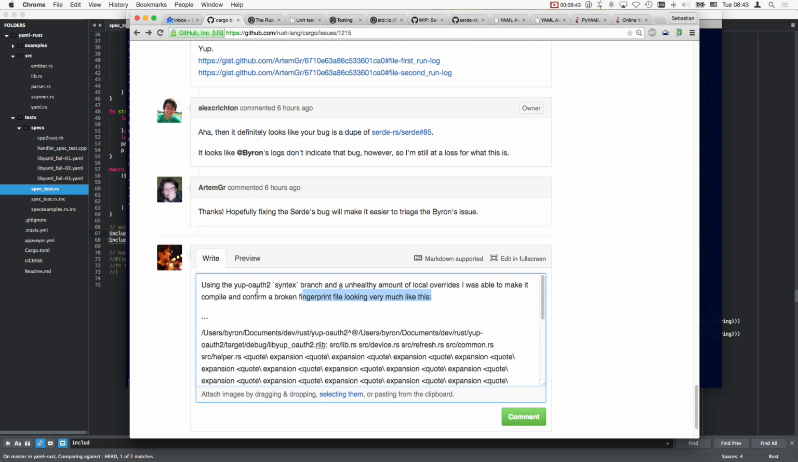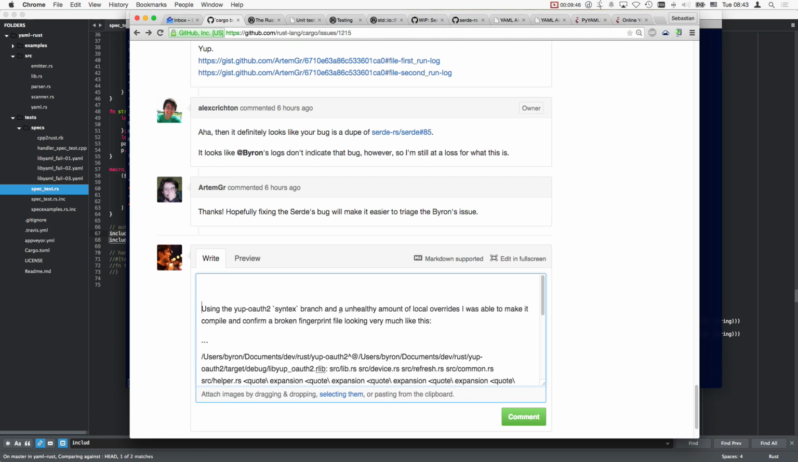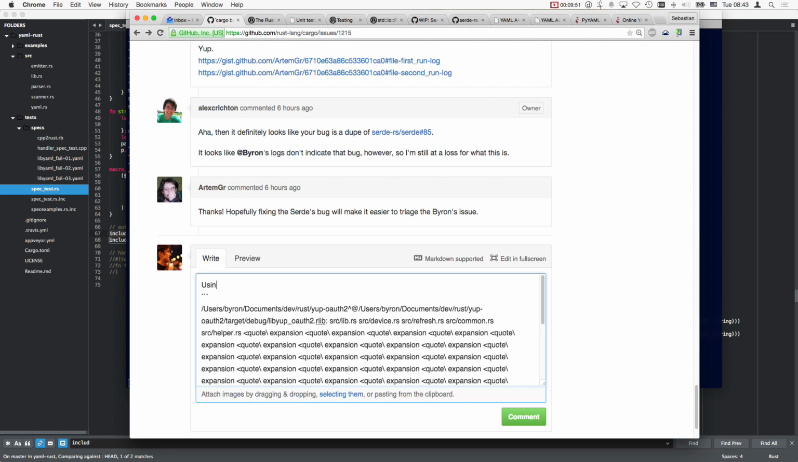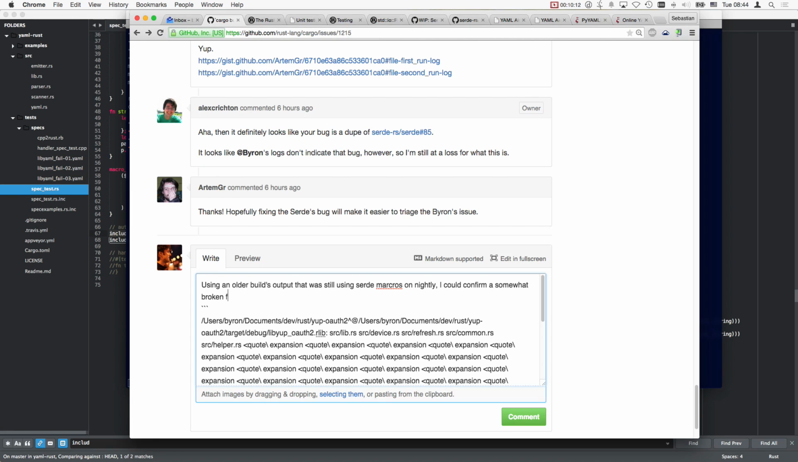So wait. I think I would be inclined to say that this is an old branch using an older build's output that was still using serde macros on nightly. I could confirm a somewhat broken fingerprint file, similar to what was already shown here.